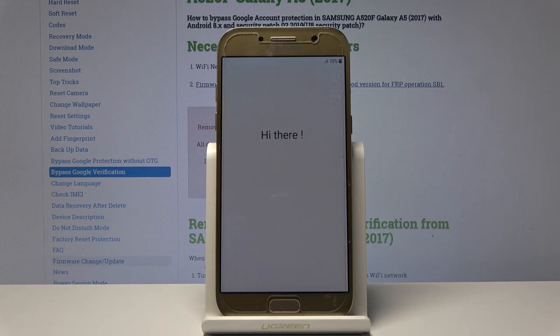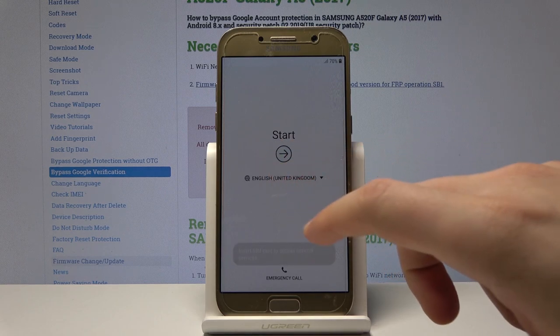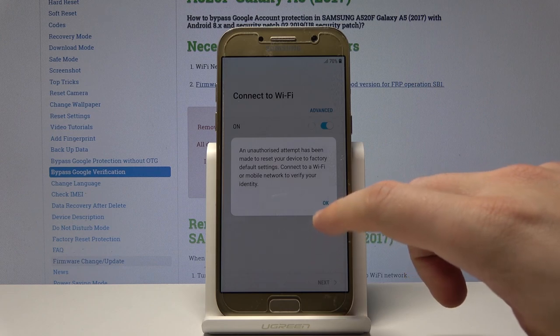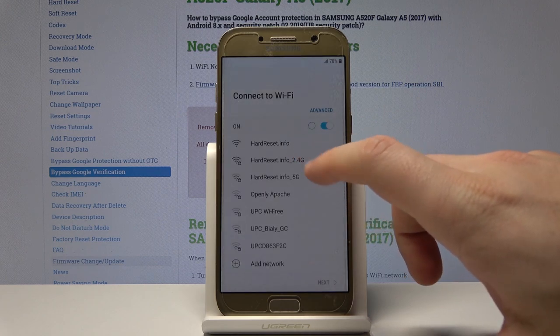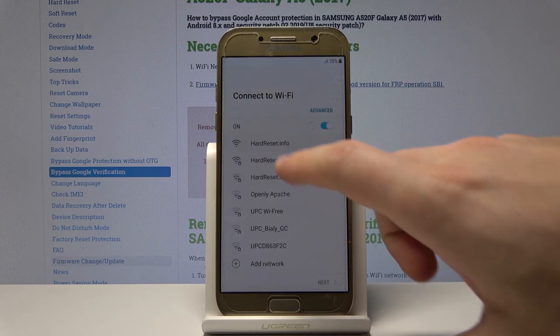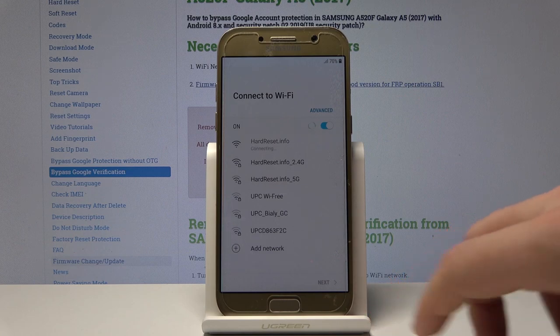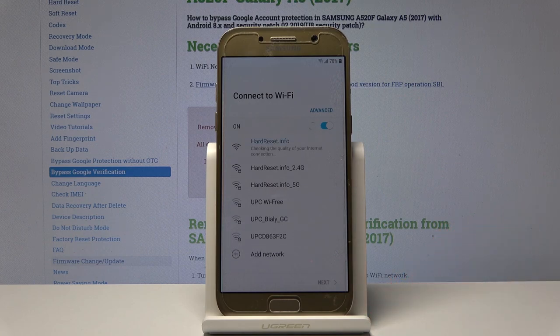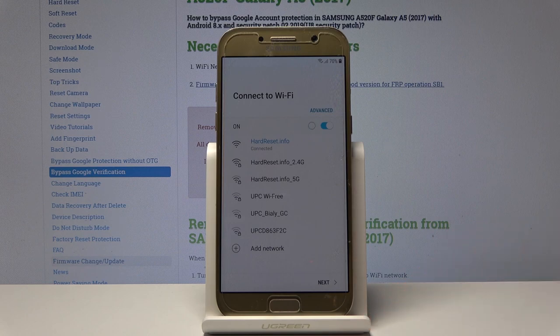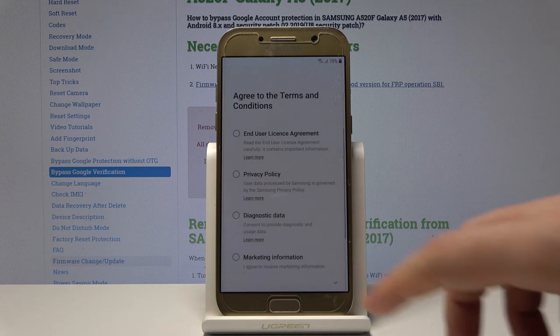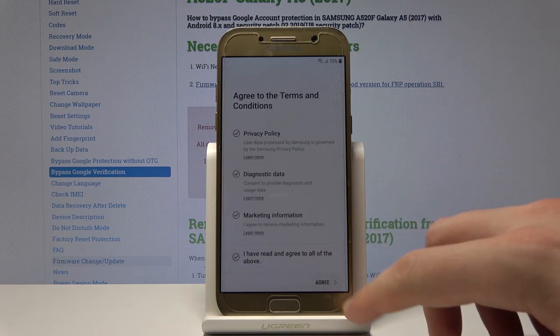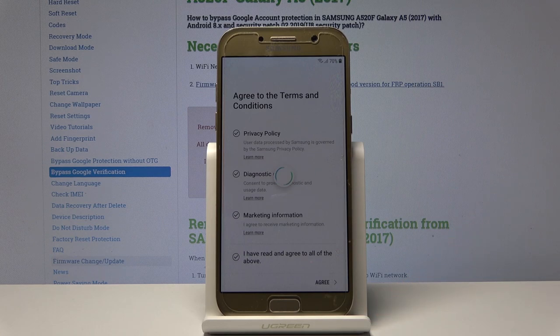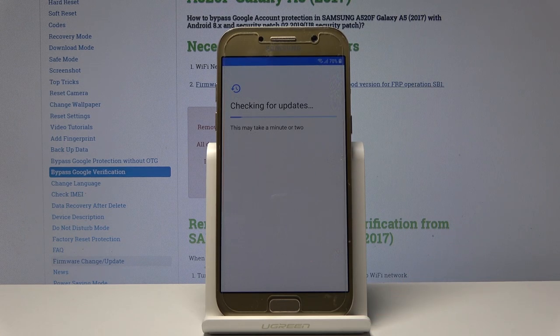All right, so now let's go next. Tap start. Tap OK, let's connect the device to some Wi-Fi. Choose next if you've got your Wi-Fi connection. Here, let me tap agree to all. The phone is checking for updates.